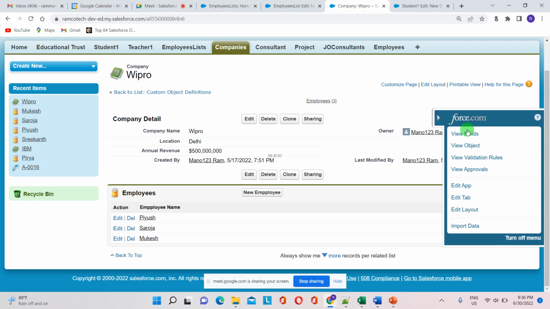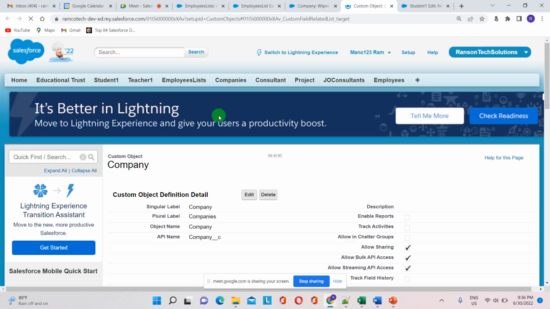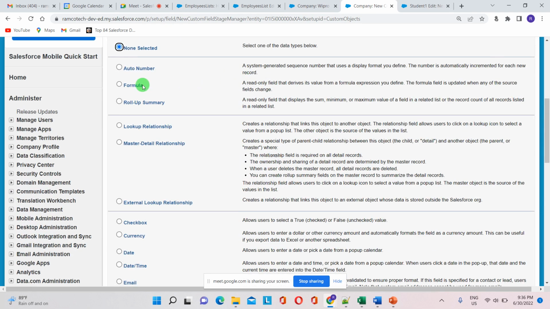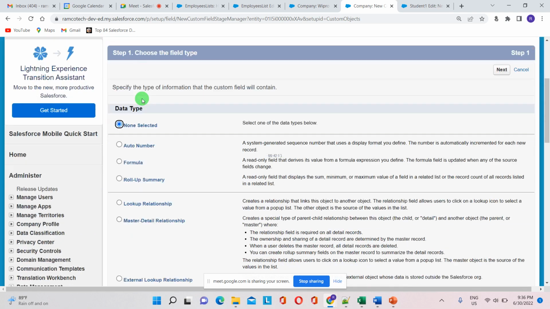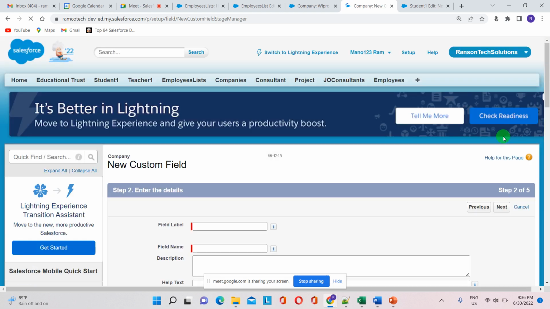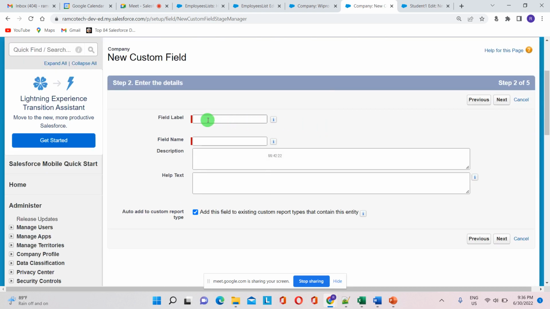So for that, just go to view fields and go to custom fields. Here you can see roll up summary in the data type. Click on it, and click on next. In this, I just want to know which one we can see, experience or salary. Salary. Okay, maximum salary of employee.